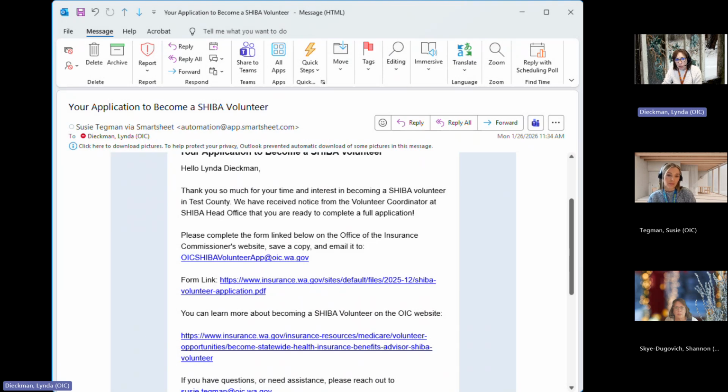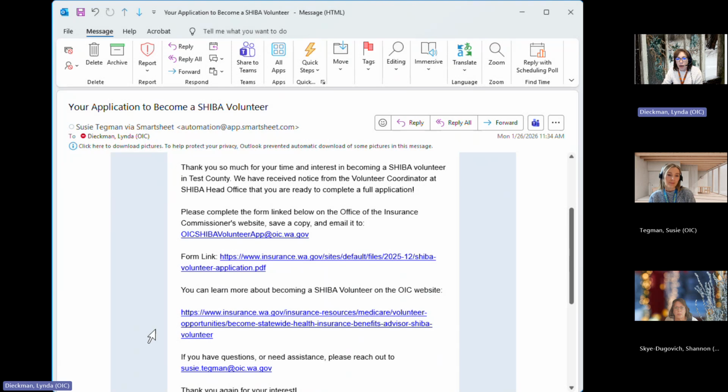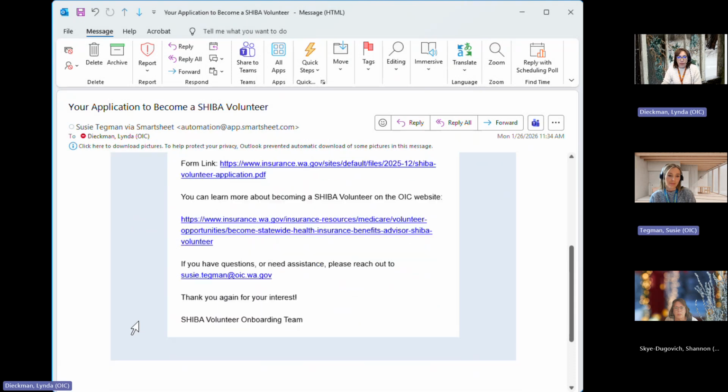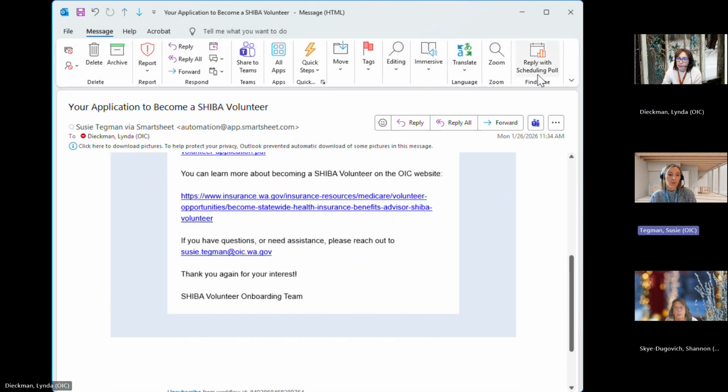You want to email it to this inbox, OIC SHIBA volunteer app. You can learn more about becoming a SHIBA volunteer on our website. Here's a link to that information on our website. Then if you have any questions, you want to reach out to Susie. And that's it. Yep, that's it. And then once that full application hits that inbox, I will proceed with onboarding. And that means initiating the background check, and then basically they begin their journey to get to basic training.